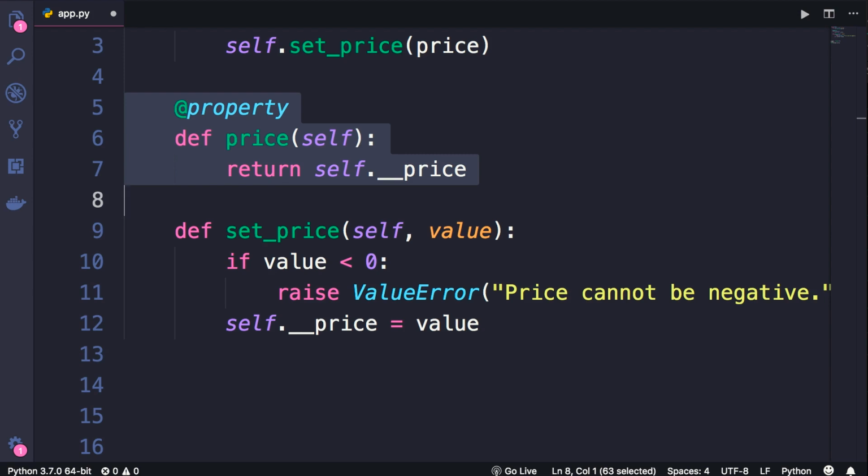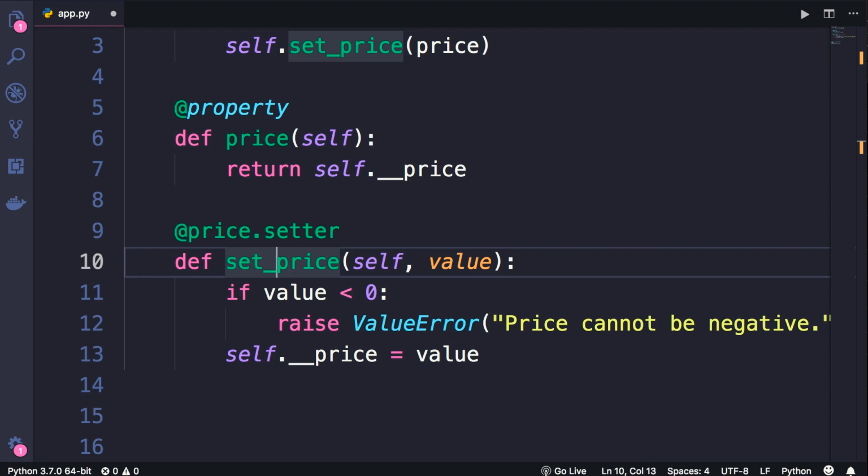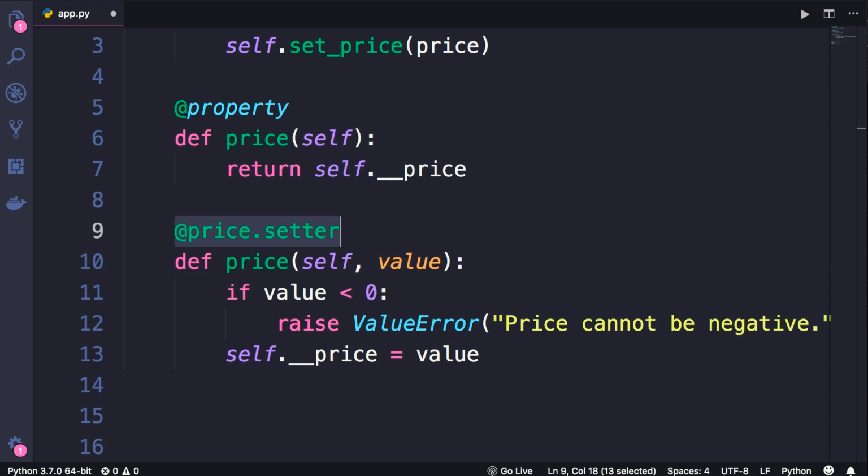Now, similarly, we need to apply another decorator to this method. The name of that decorator starts with the name of our property, in this case, price, and then dot setter. Also, similarly, we need to rename this method to price. So our implementation is cleaner, it's less noisy. We don't have that get underscore and set underscore. This is much better. Now, how this works internally is a little bit complicated, and we're going to look at that later in the future. For now, all you need to take away is that with these two decorators, you can easily create a property.